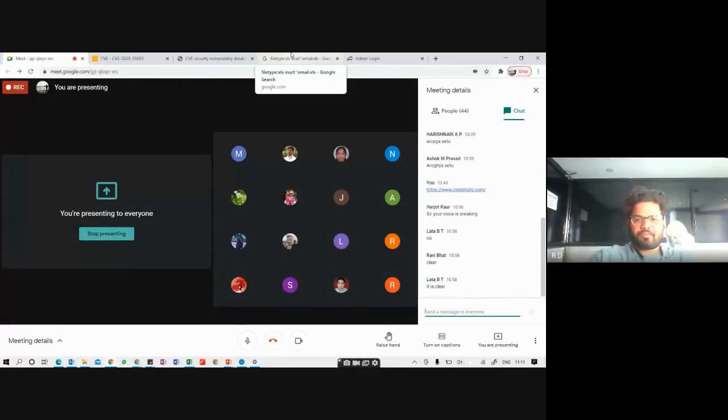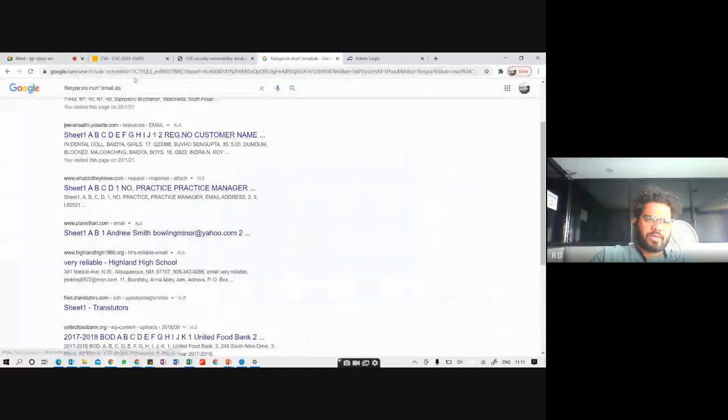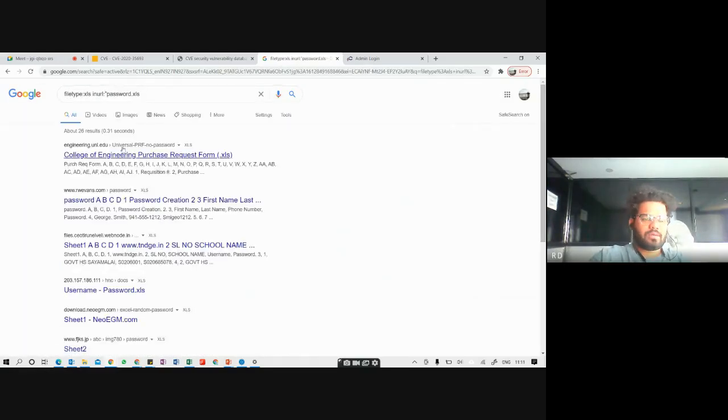Okay. So basically, I was saying about this particular keyword. If you run it, you will be able to get results where there is a file, an XLS or Excel file, which contains the email. Here you can also give a keyword like password.